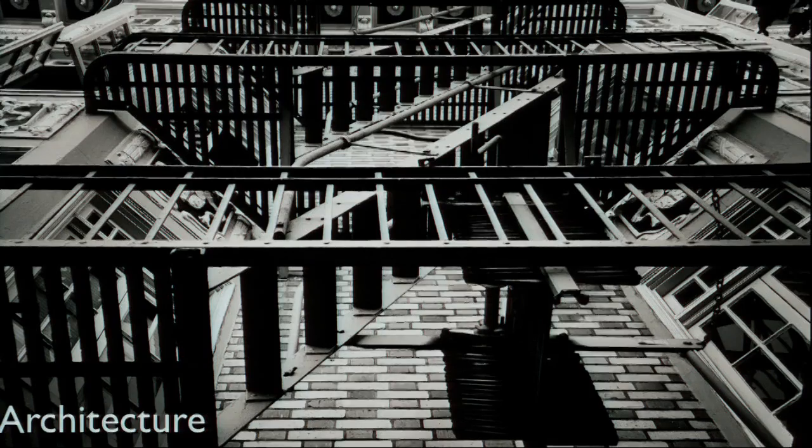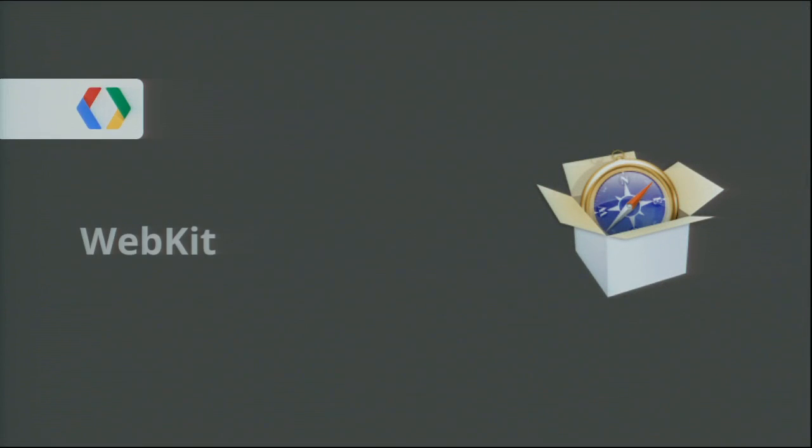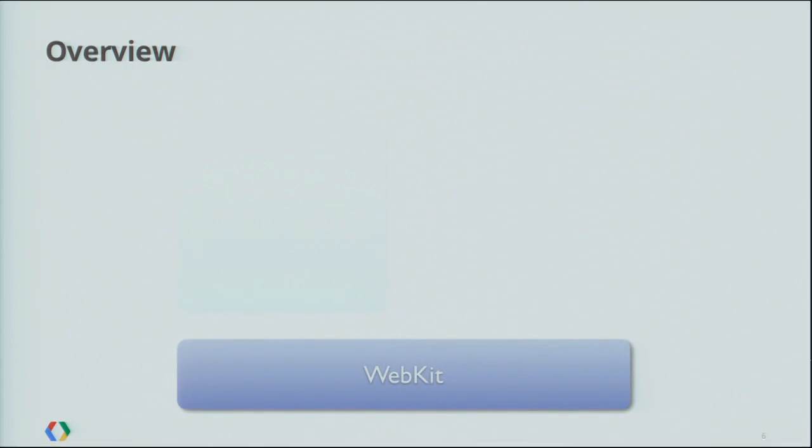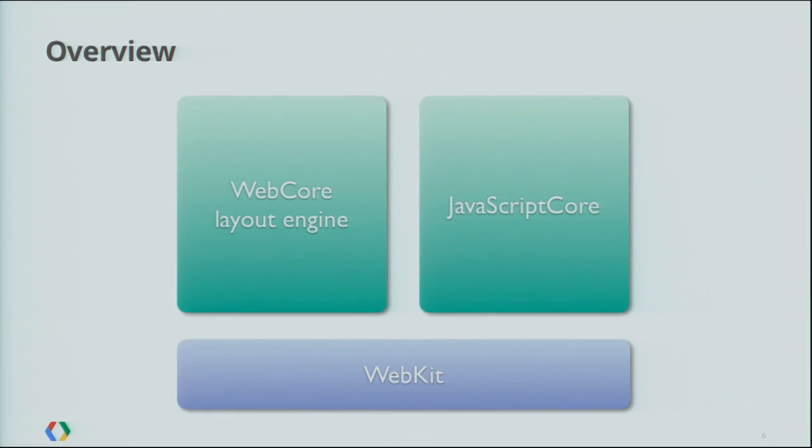Okay, so let's talk a bit about the architecture. So WebKit. Roughly, you've got two parts. You've got a layout engine, something that can take some content and determine where it wants to put the various elements. And you've got JavaScript core, which is a JavaScript engine that will do whatever it wants on the page. And those two things are regrouped under the umbrella of WebKit.